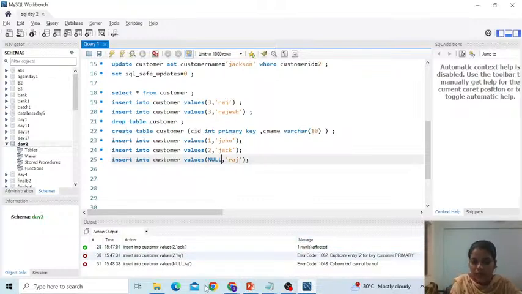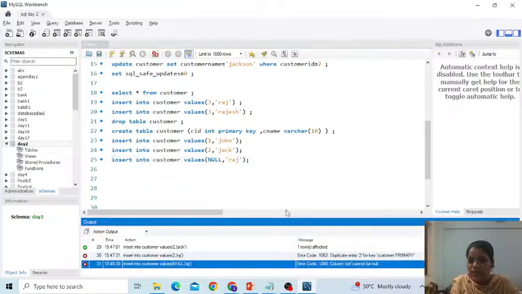So if I try to insert a null value, it again gives me an error. CID, this column cannot be null.